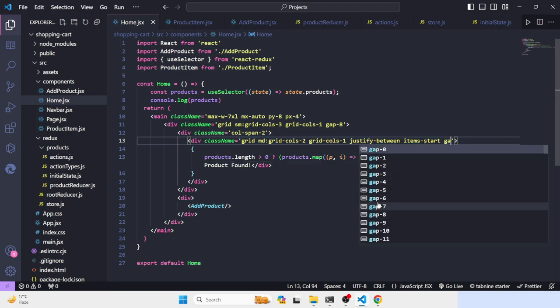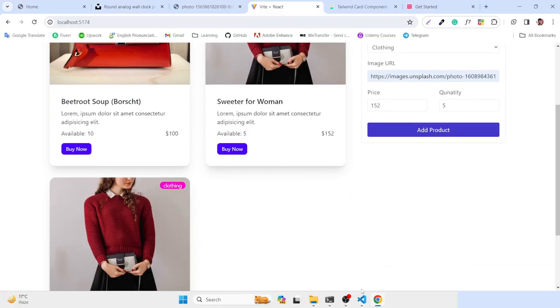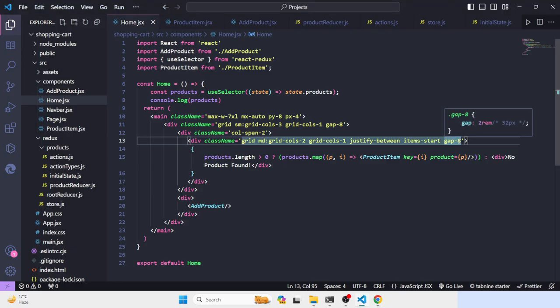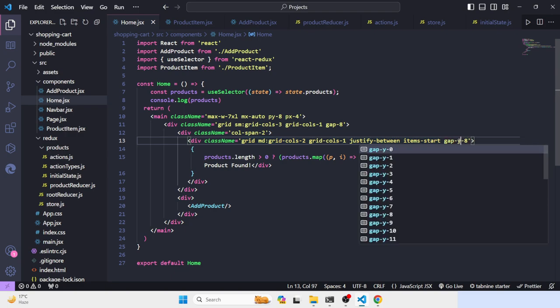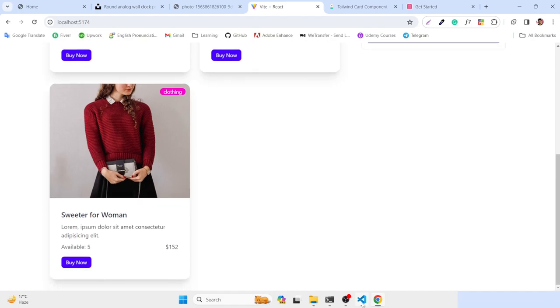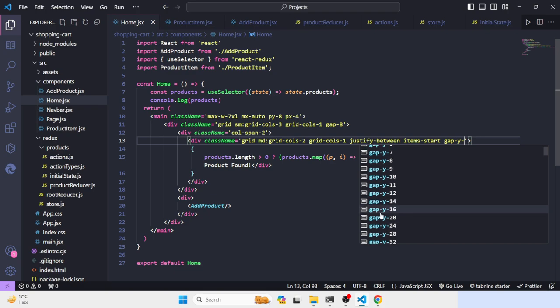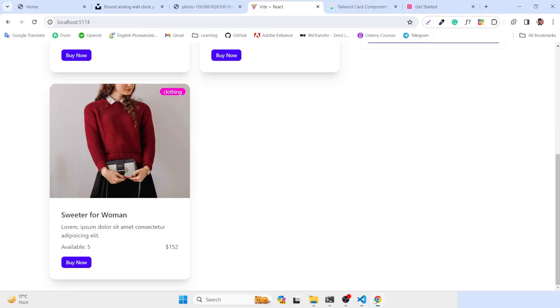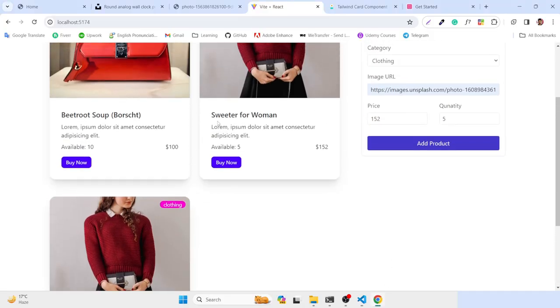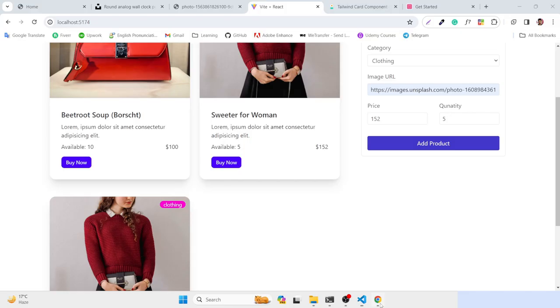gap. So that would be gap. So now max gap, but we need to define gap y actually. Gap y. Something like this. Or you can just define max gap, that would be 12. Okay, max gap, but it's a little bit, let me just reduce, maybe 10 is okay for now.